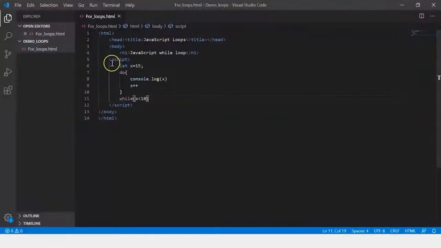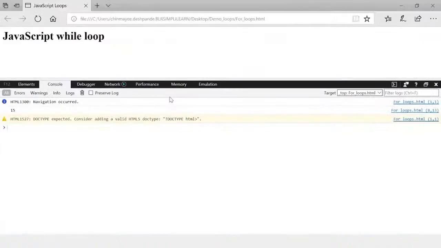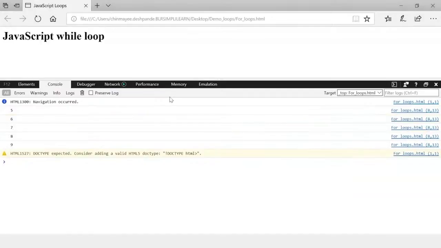So what it does is that it prints the value 15 first and then checks the condition. Now let's go ahead and change the value of x to say 5. Alright, so now it enters the loop and then it prints the value of x and then increments it. And when it comes out of the loop and checks the condition, as long as the value of x remains less than 10, it prints it. Okay, so let's save this, go back here, and let's refresh the page. And here you can see the values 5 to 9 are printed. So this is how the do while loop works.